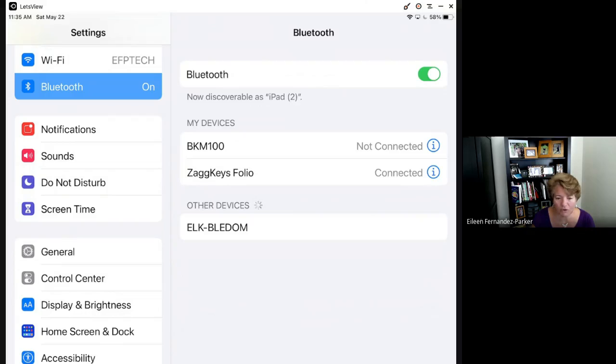So if your student would do well with a keyboard instead of finger tapping on the electronic keyboard that pops up on your iPad, you can come in here to Bluetooth. If you have your own Bluetooth keyboard, you can connect it there for your student. All right.